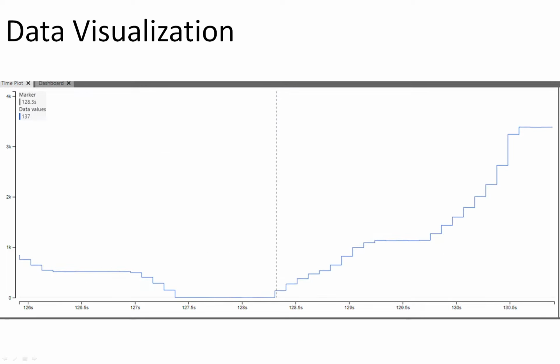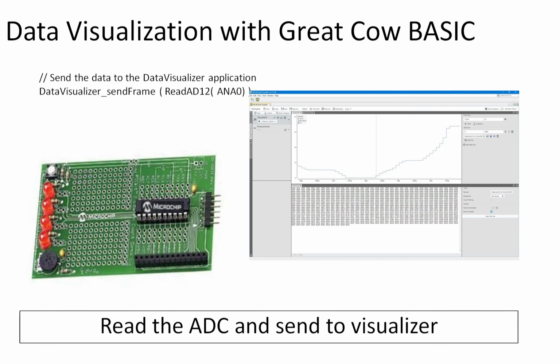So what does it look like? This is a representation of a graph. The data has come from the Microchip PIC. It's been translated by Great Cow Basic, and then this has been shown on the screen.